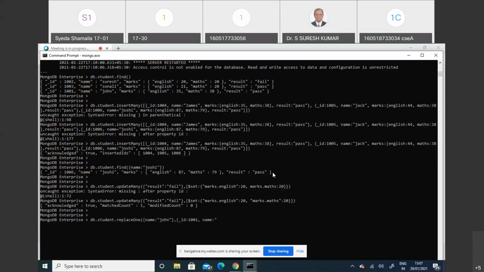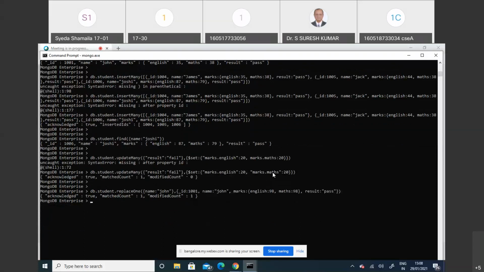So I'll say 1001 because ID cannot be changed. Name, I would say let it be John, and the marks which John secured, I would say marks as in English, let me say 98, and maths also let him get 98. And here I would say show the result as pass. My curly bracket, my regular bracket. Done. It has acknowledged it. That means it has done it.